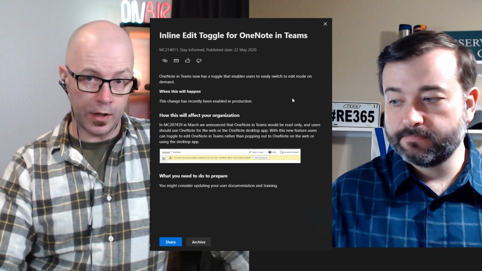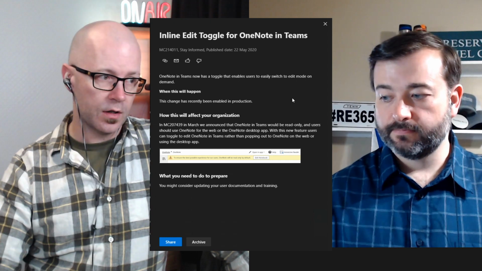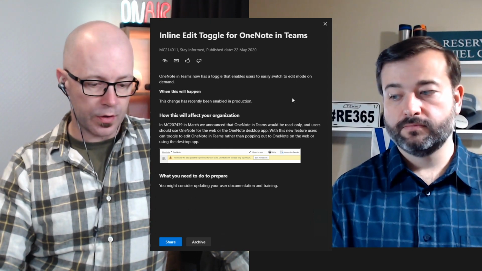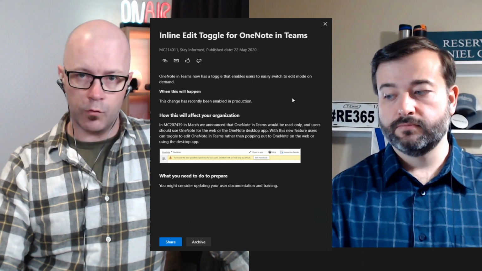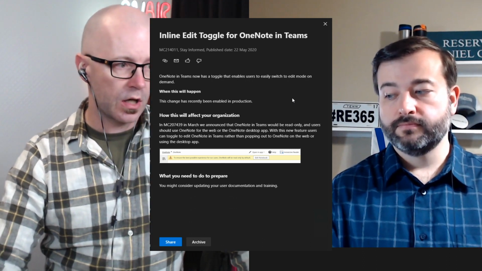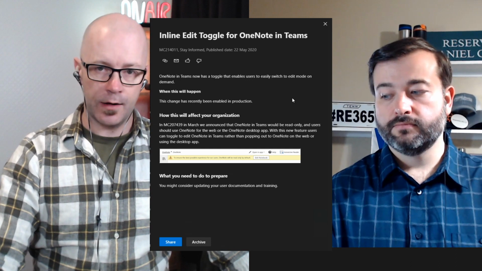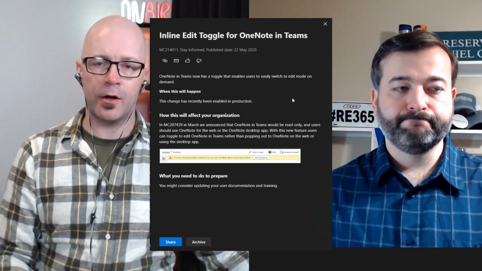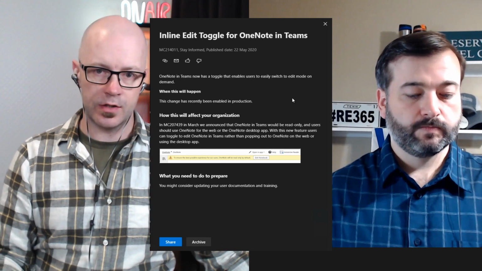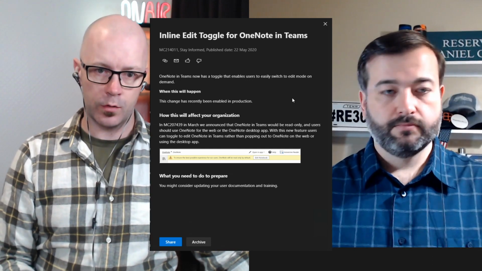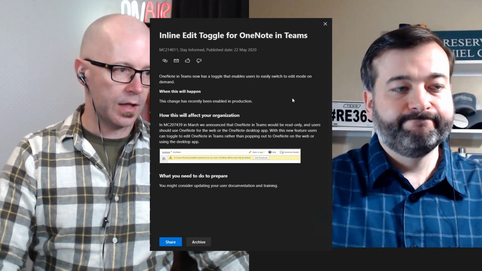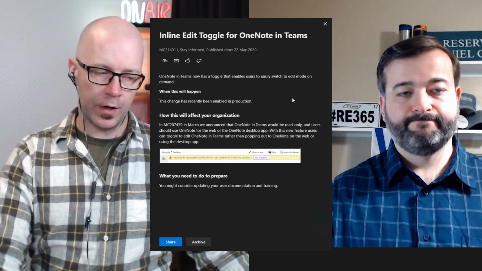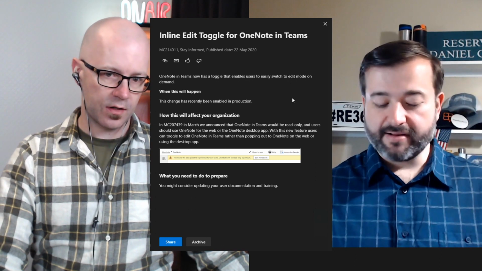Toggle for OneNote in Teams. One of the services, if you had a look at that other update, talked about OneNote being in read-only mode when you're using it within Teams. Now at least you'll have a button to say, yes, I do want to edit that. So they are going to allow editing, but you have to signal it. It's not going to automatically throw you into edit mode. MC214011. We all love OneNote, so it's good to see. This is a great update.